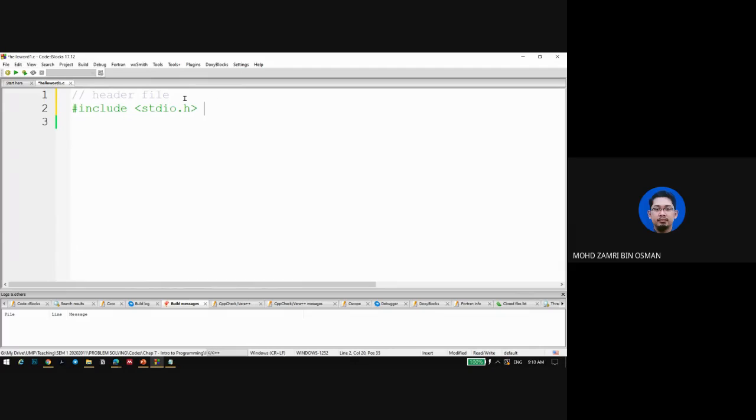You notice that I'm using a comment here, a double slash, next to the header file. This means that whenever we run the program, this line will not be executed. It will remain as a comment in your script here.